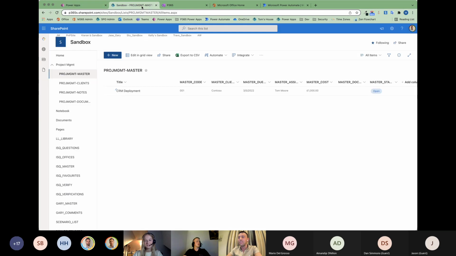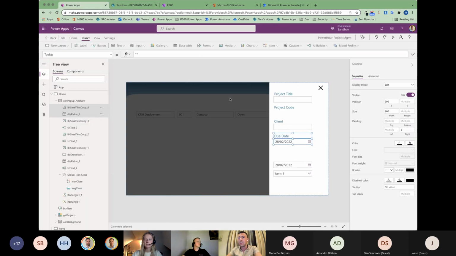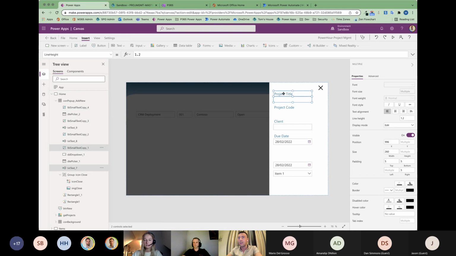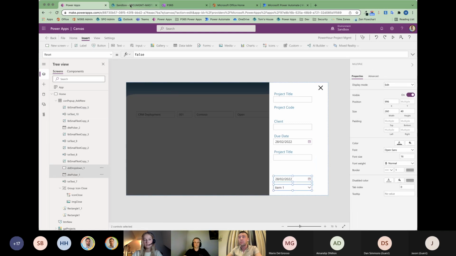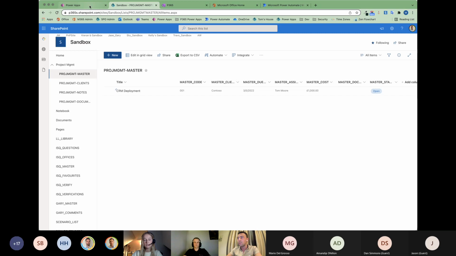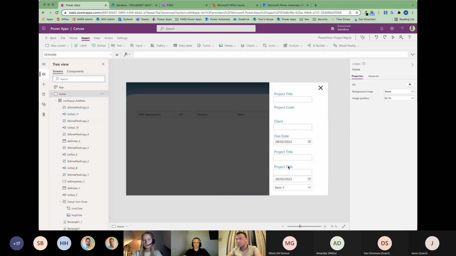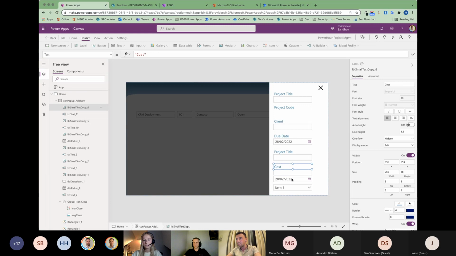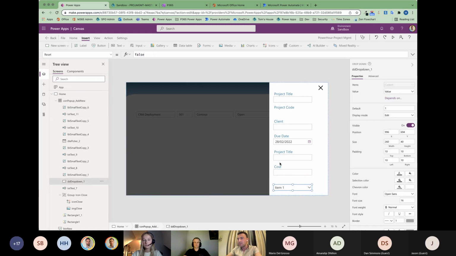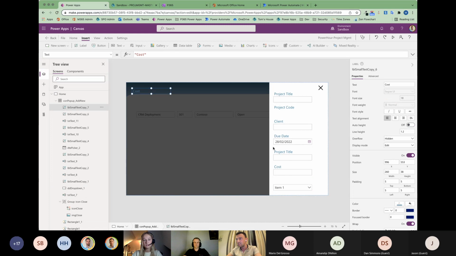Lost myself there. Due date and assigned to. Assigned to is also going to give me a bit of grief because that is a SharePoint column. That one will be fun. And the cost. This is the bit that is the boring bit. Cost. We don't need that anymore. And this is going to become status. Again, we'll get to that at the end if we've got time.